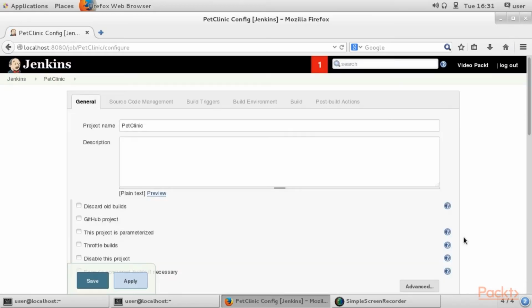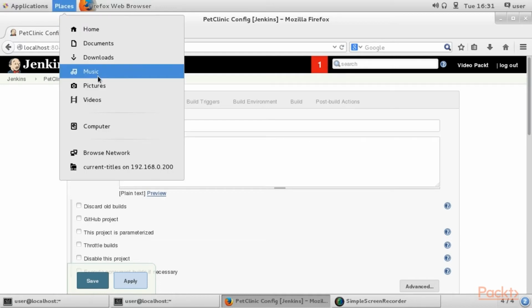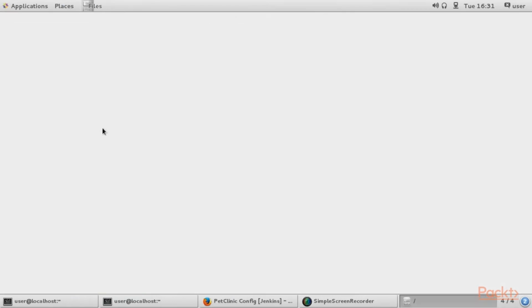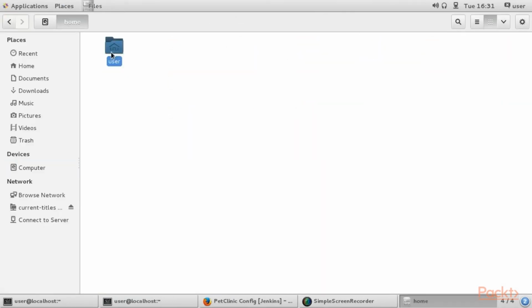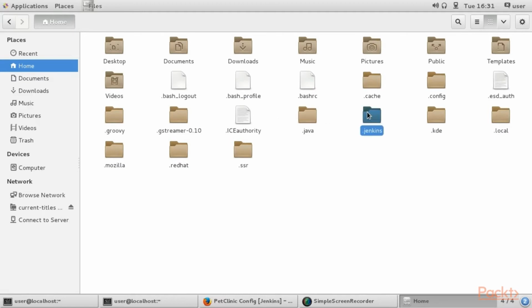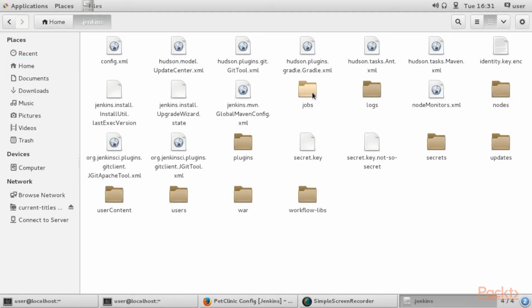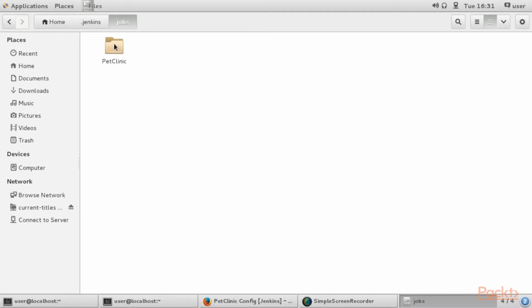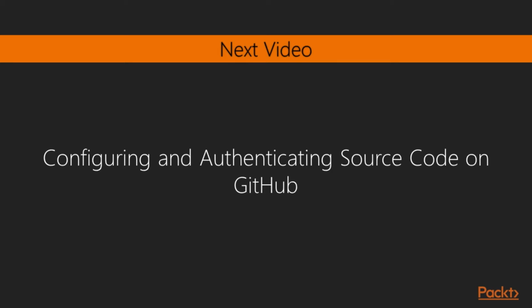Let's verify what this operation does. Go to the Jenkins home directory and navigate to the jobs directory. We can see that the directory has been created for the newly created job with the same name, as shown in the screen. Awesome, we have successfully configured Java and Maven in Jenkins and generated a job for a Java application with Maven. In the next video, we will learn how to configure and authenticate source code on GitHub.